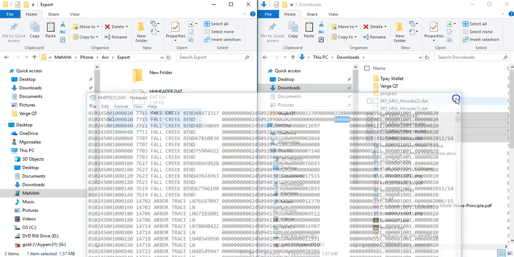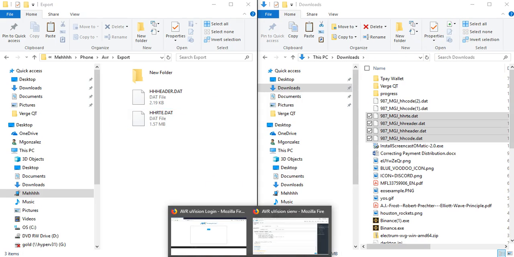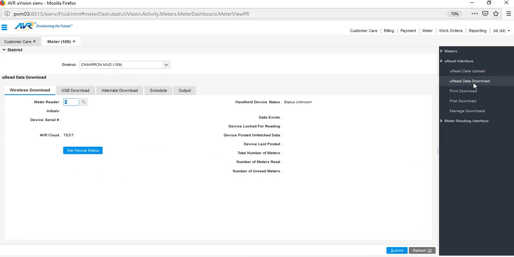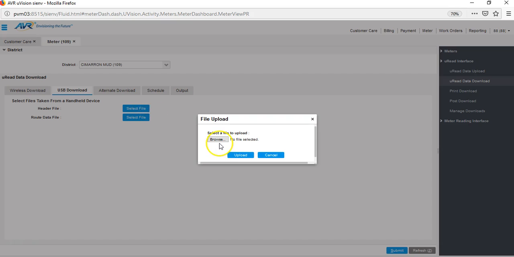Okay. So now that I've completed my reads, this is just a small sample of them. In order for us to post these reads, I actually have to upload them into WebUB instead of dragging and dropping them into the WebUB directory. So in order to do that, let's go back to WebUB. I want to go to uRead data download. In this particular scenario, we're going to be utilizing the USB download function. We're going to select the file.